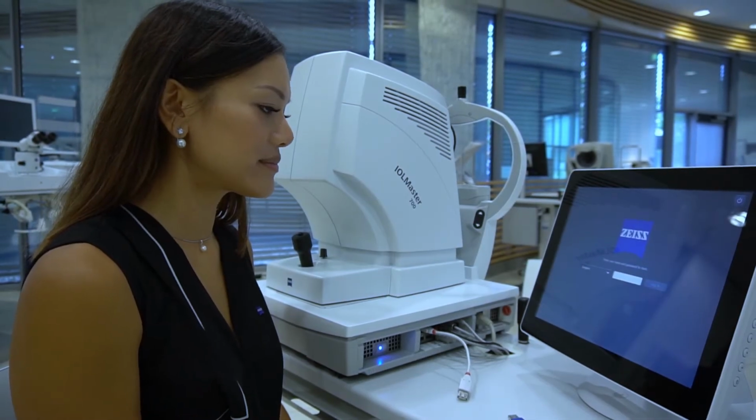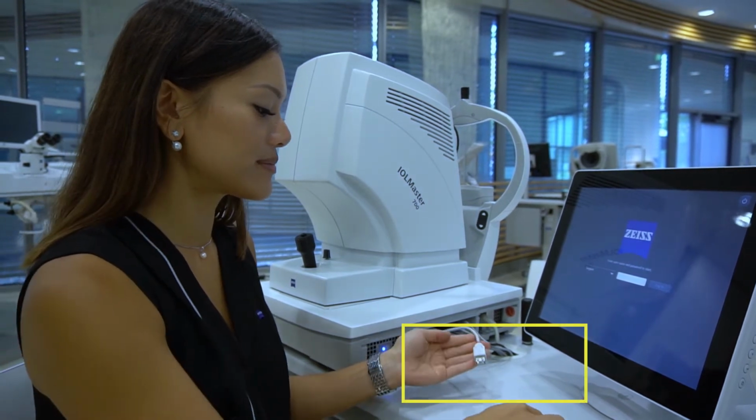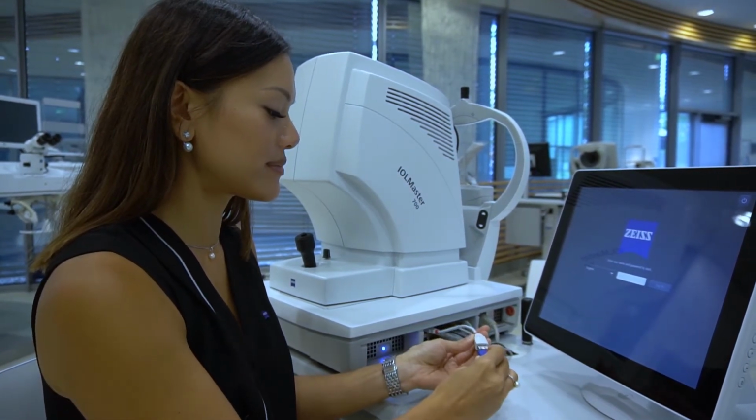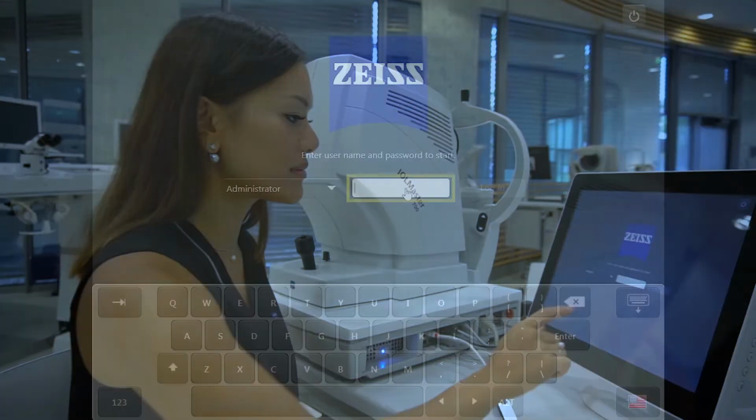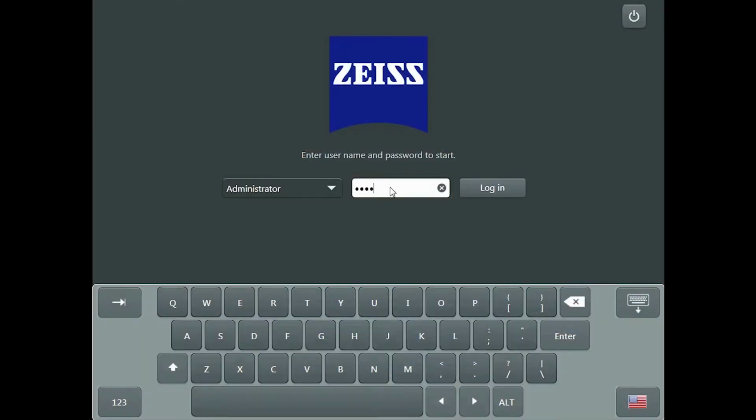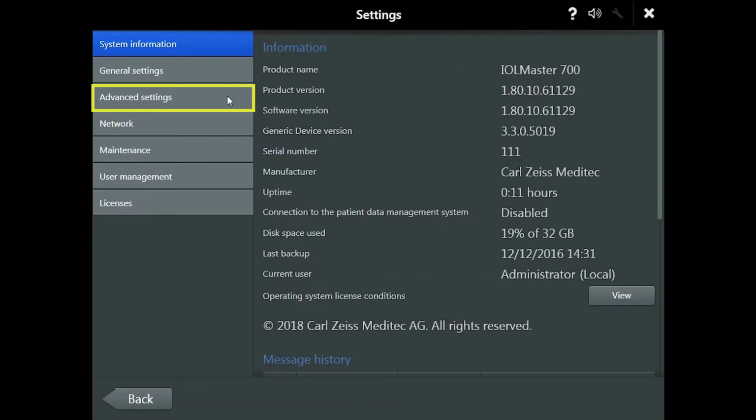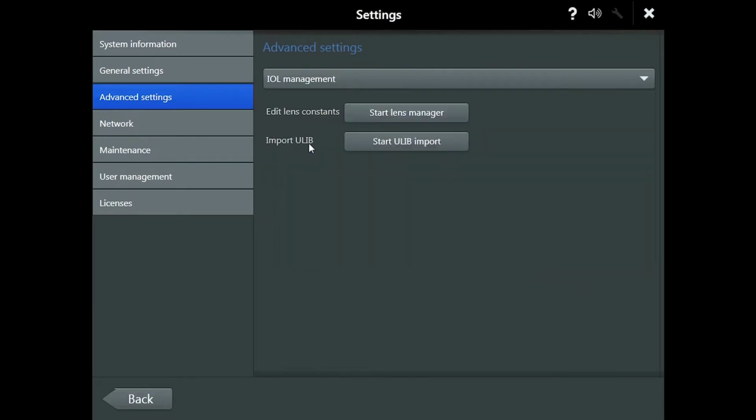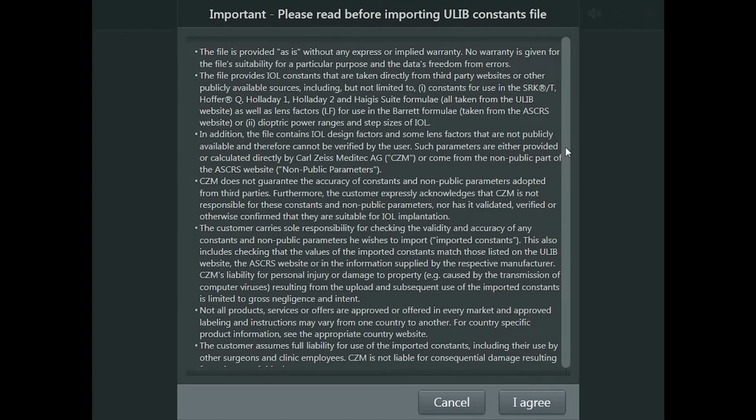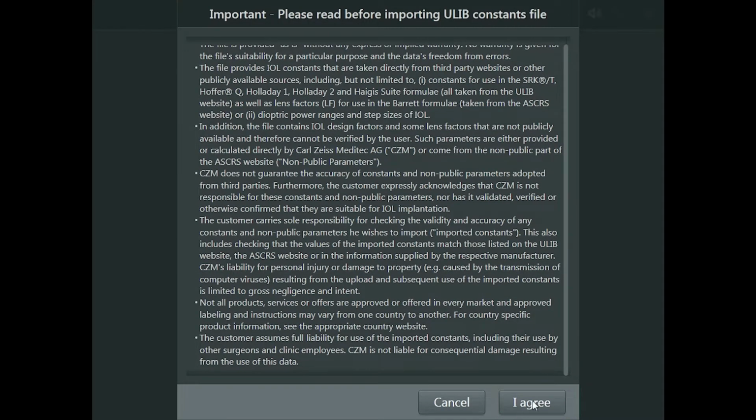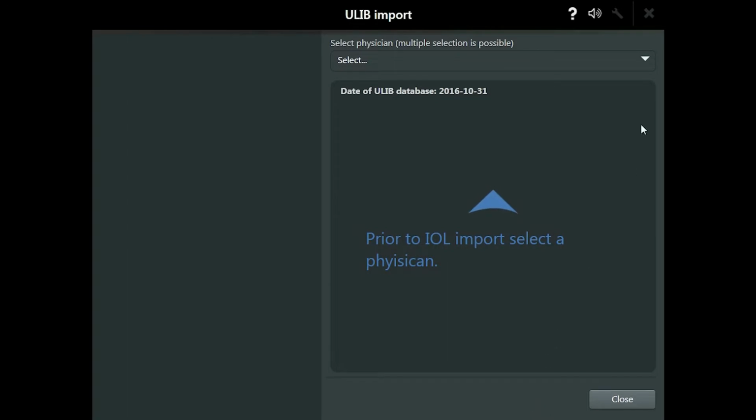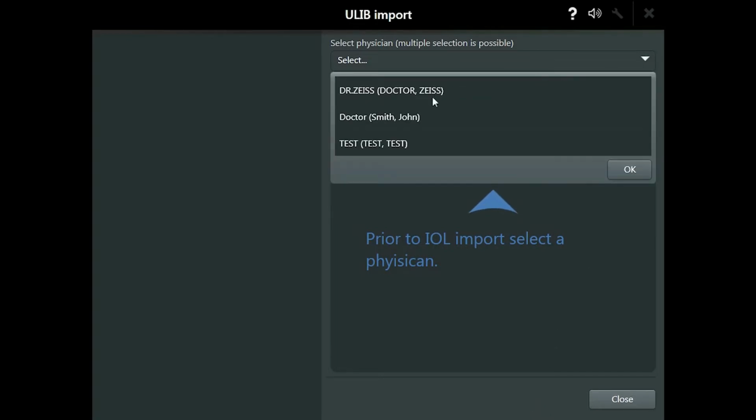To import the ZEISS IOL database, insert the USB drive into the IOL Master. Now on the IOL Master screen, log in as administrator. Go to Settings, the spanner icon, then Advanced Settings, IOL Management, then tap on Start ULIP Import. Please read and agree to the disclaimer before importing the IOL database. Tap on I agree. Select the physician, multiple selection is possible, and tap OK.